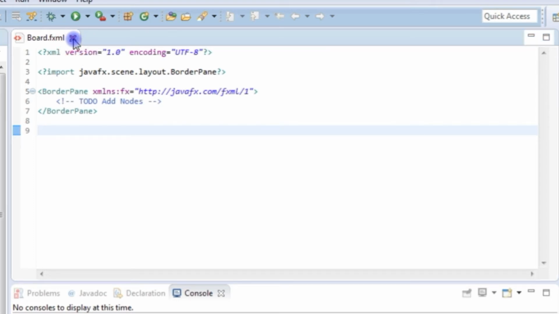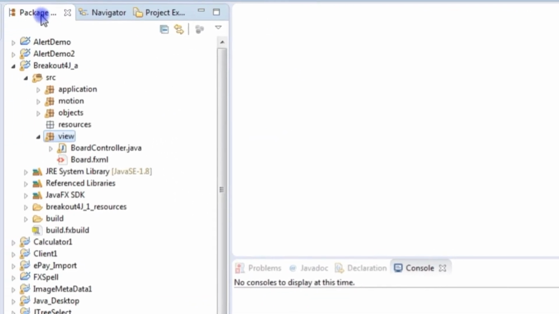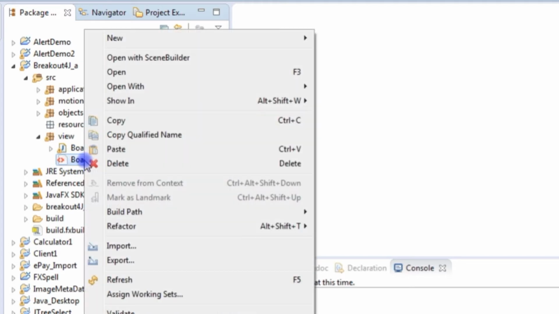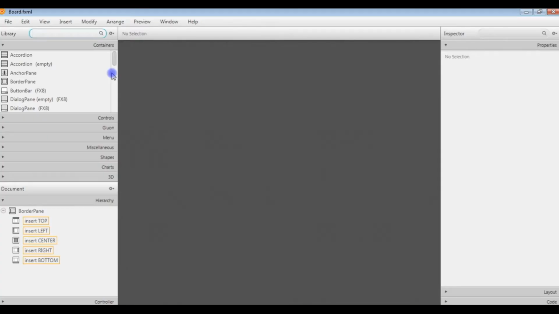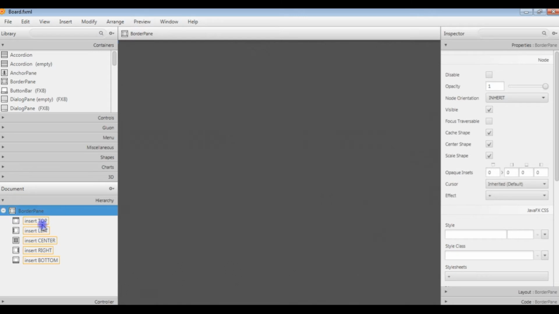So I'm just going to close this file down, and then make sure I've got the package viewer open in Eclipse, and locate my board fxml file. Then I'm going to right click on that, and it will give me an option, if I've installed Scene Builder in Eclipse correctly, to say open with Scene Builder. I'll press that, and my file will open in Scene Builder. I get a blank page because there's nothing in it at the moment, but at least now I know it opens, and if you look down the bottom under the hierarchy, you can see that I've got this border pane listed there. So I'm going to close this down now.